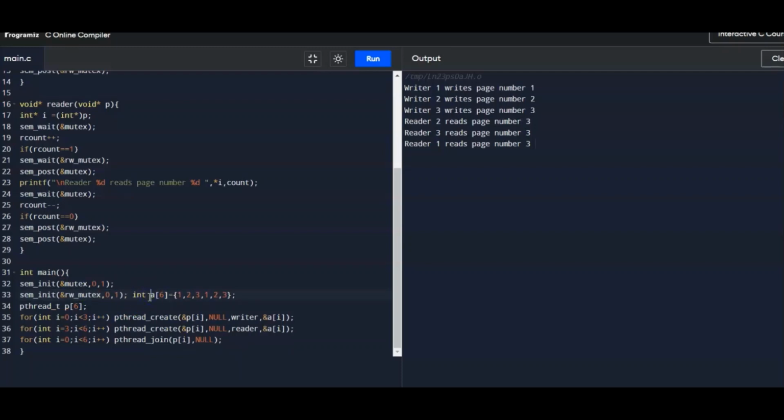Now this array A is going to store the reader numbers and the writer numbers: 1, 2, 3 for the writers, and 1, 2, 3 for the readers. P is going to store the thread IDs. We are creating threads for reader and writer, right? The thread ID allocated by the system will be stored in this P.